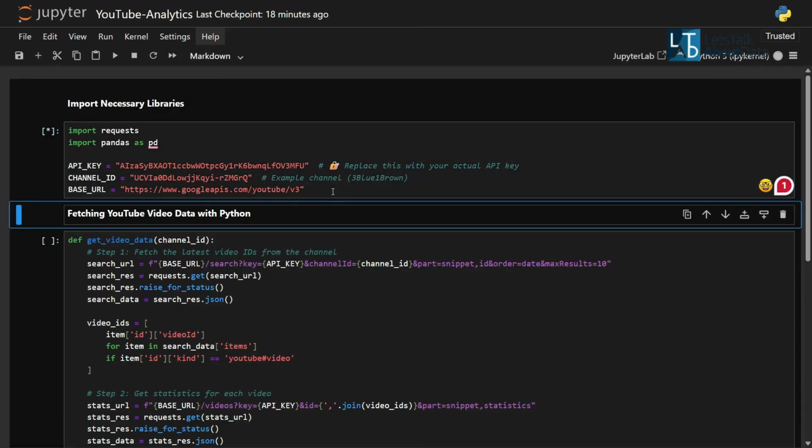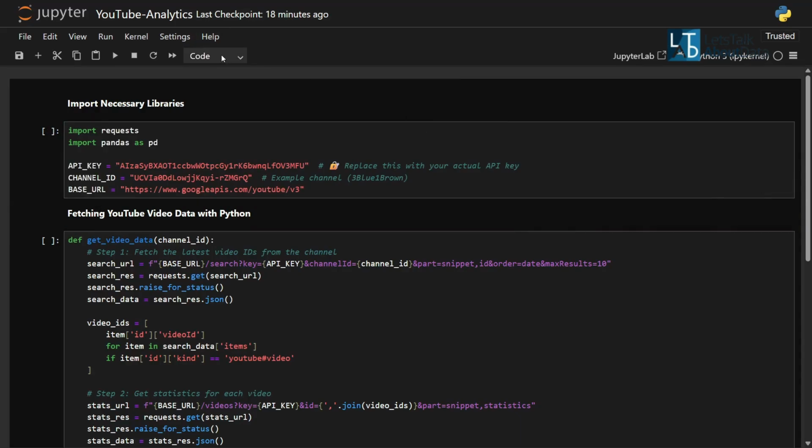Next, we bring in Pandas, the go-to library for working with tabular data in Python. It provides the data frame structure. Think of it as a powerful spreadsheet you can manipulate with code. We'll use it to clean, transform, and analyze the data returned from our API calls.